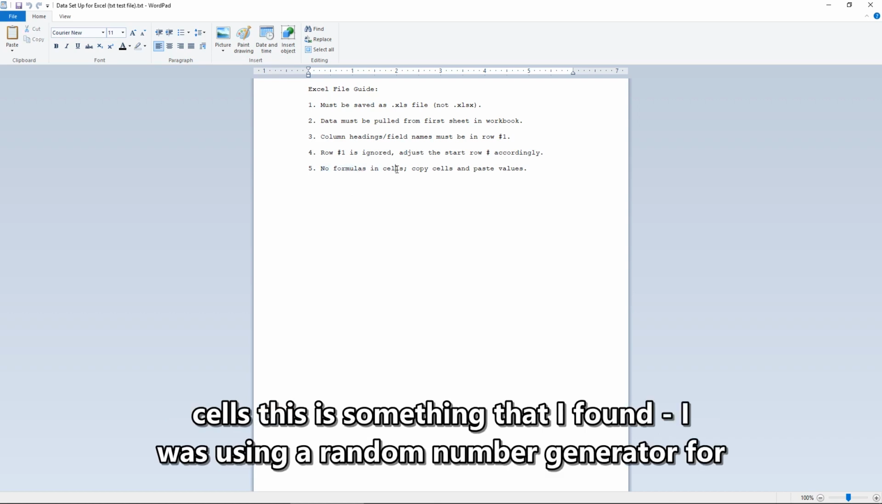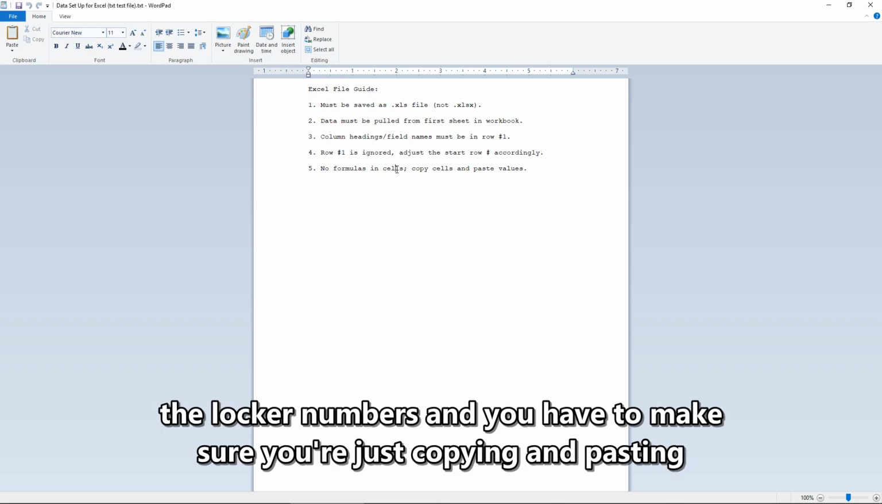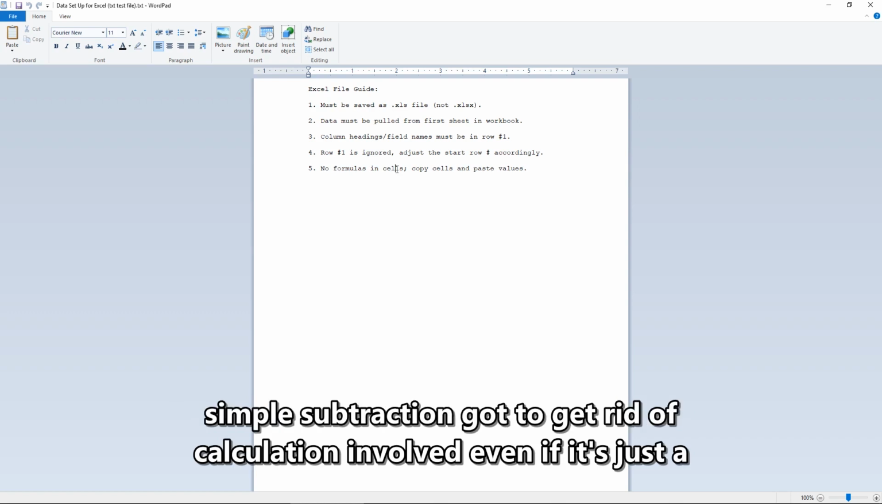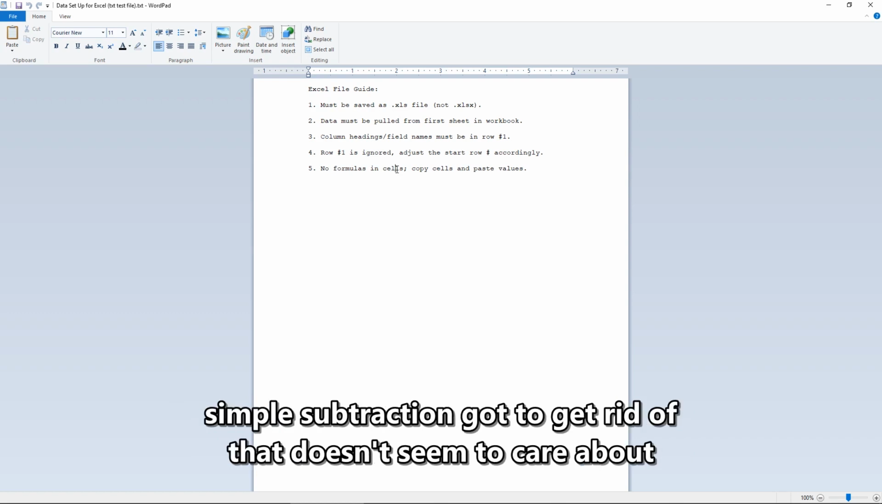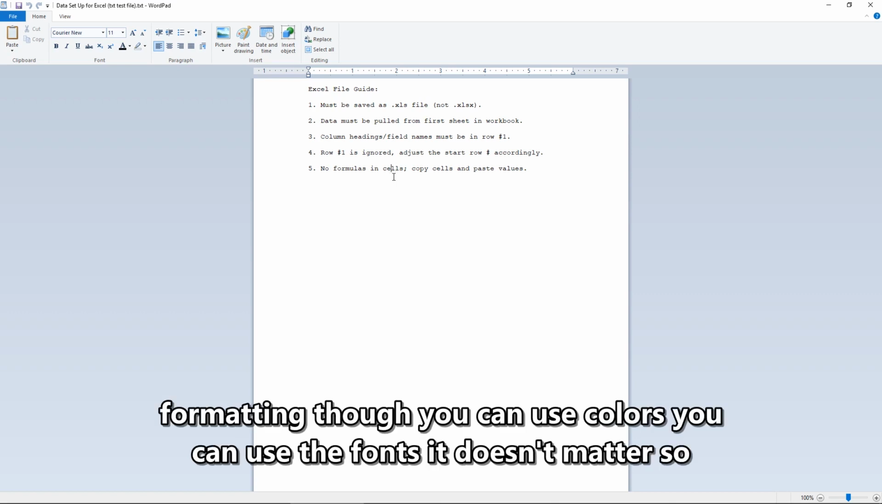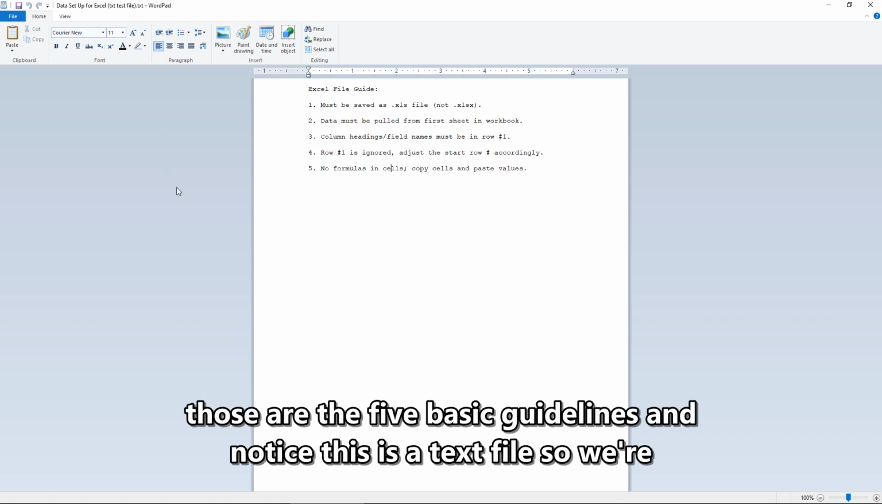This is something that I found too. I was using a random number generator for the locker numbers, and you have to make sure you're just copying and pasting values into those cells, and there's no calculation involved. Even if it's just a simple subtraction, got to get rid of that. Doesn't seem to care about formatting though. You can use colors, you can use fonts, it doesn't matter.